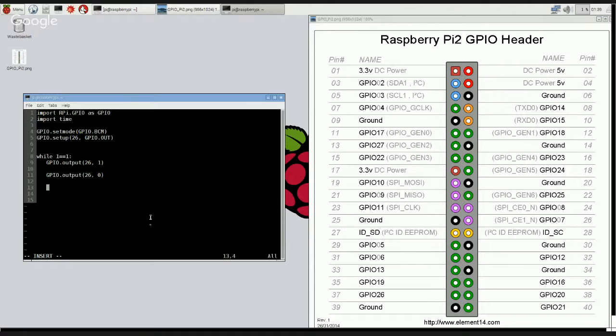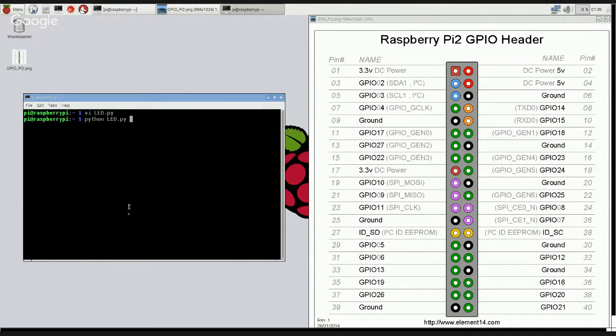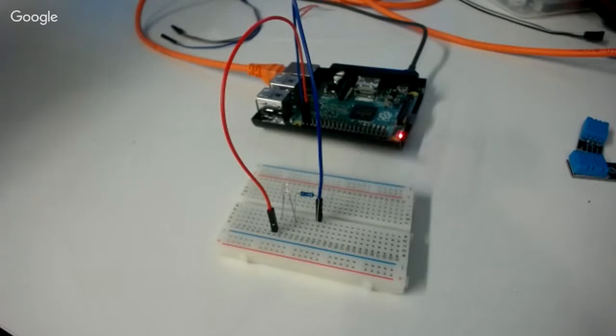And now let's see what happens when we run this program. So save the file, and then type python led.py. Before I hit enter, I'm going to switch back to my webcam so you can see what happens. So I'm going to press enter in 3, 2, 1, and you can see the LED turns on.